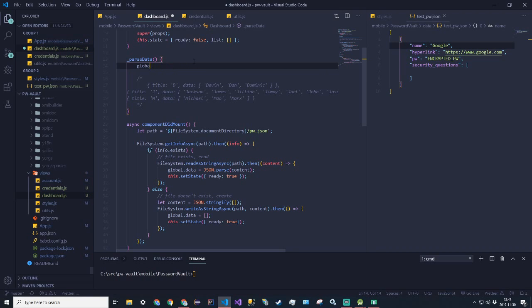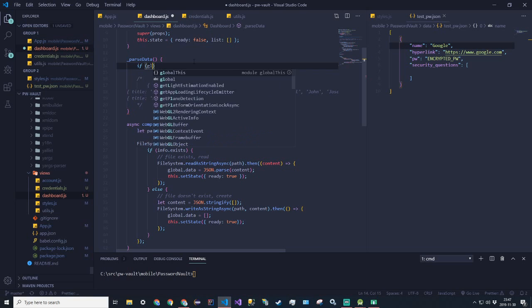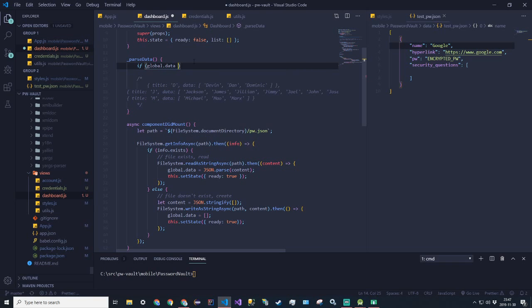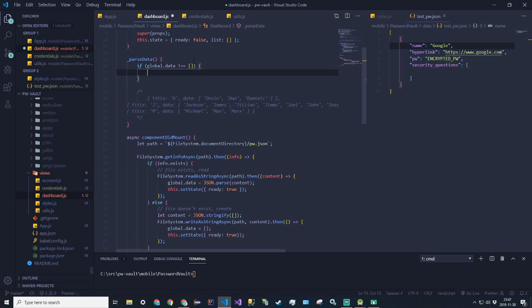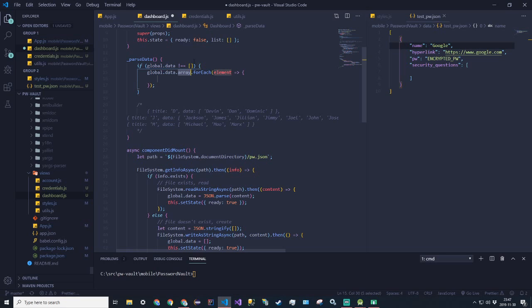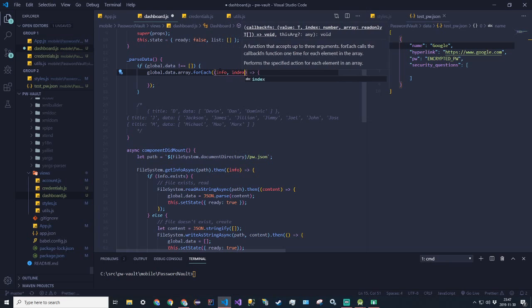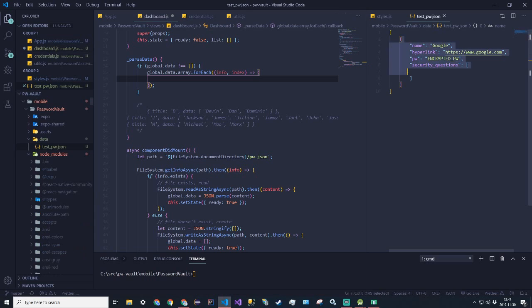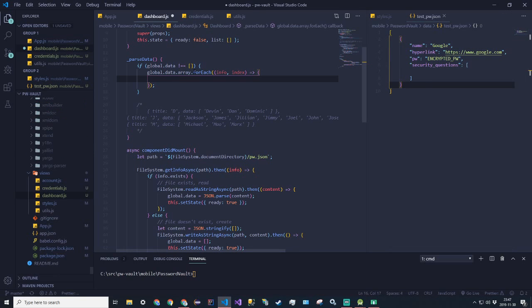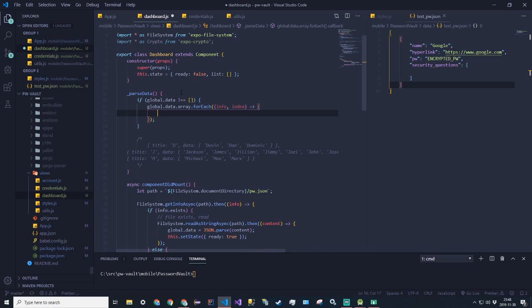Well, actually, if global.data is not equal to just this, then we know that it's something else, then we actually have data to parse through. So global.data.forEach, and it's going to be info and then index. Yeah, and then the info is just going to be this dictionary right here. So what we're going to do is say list.